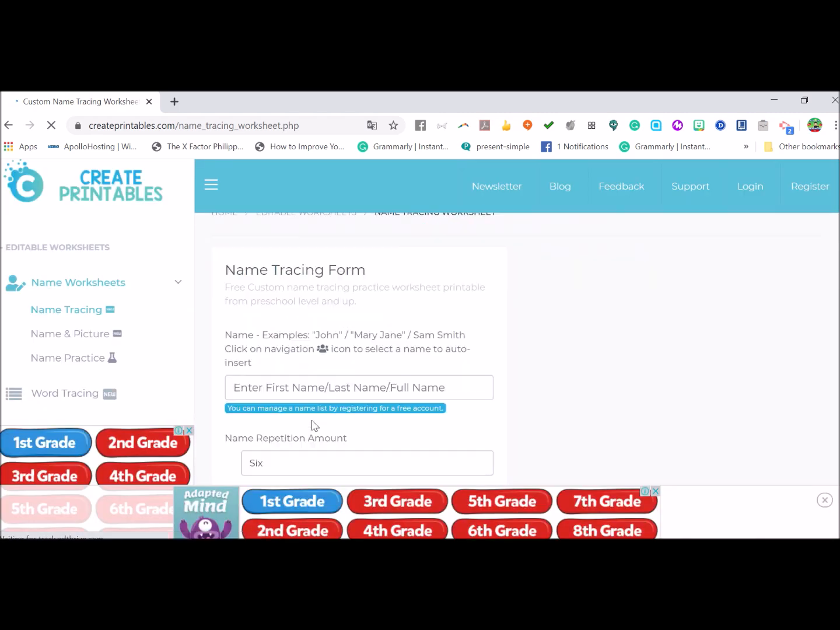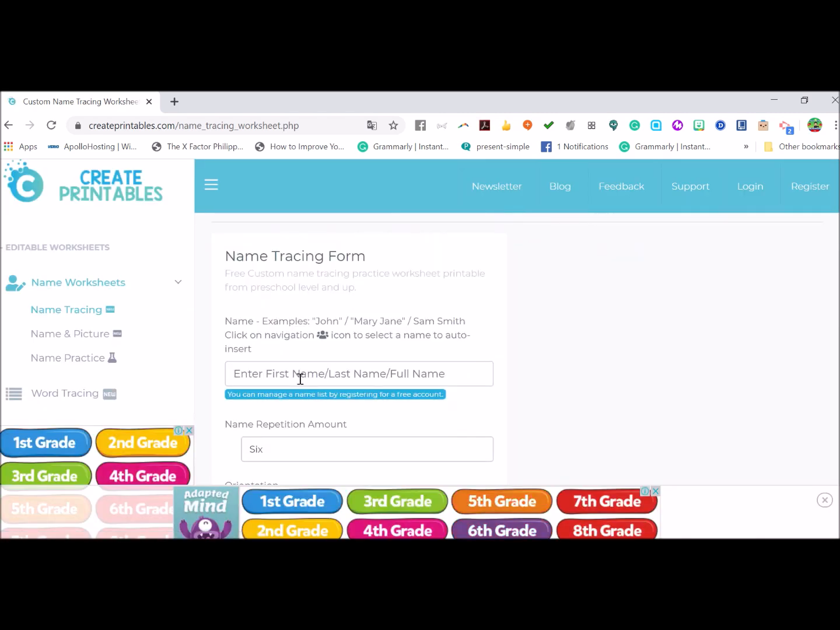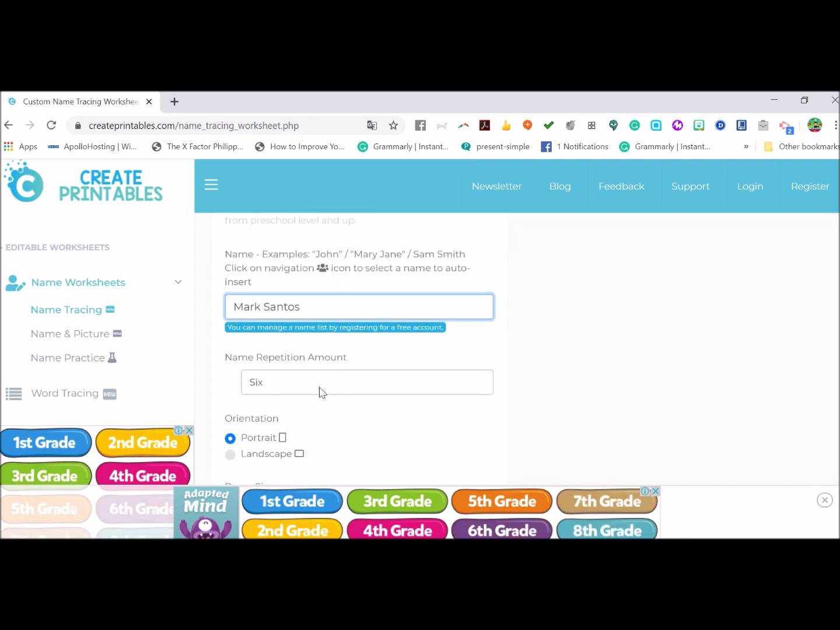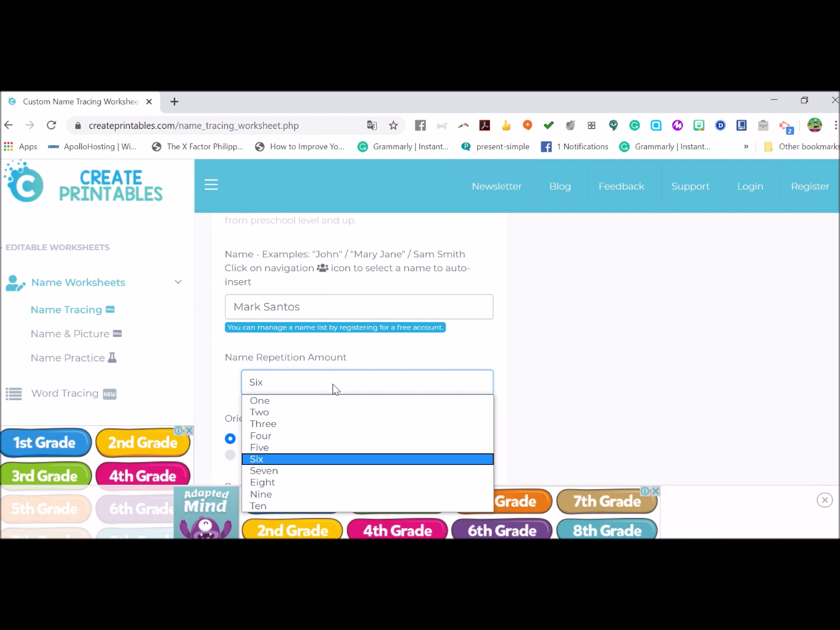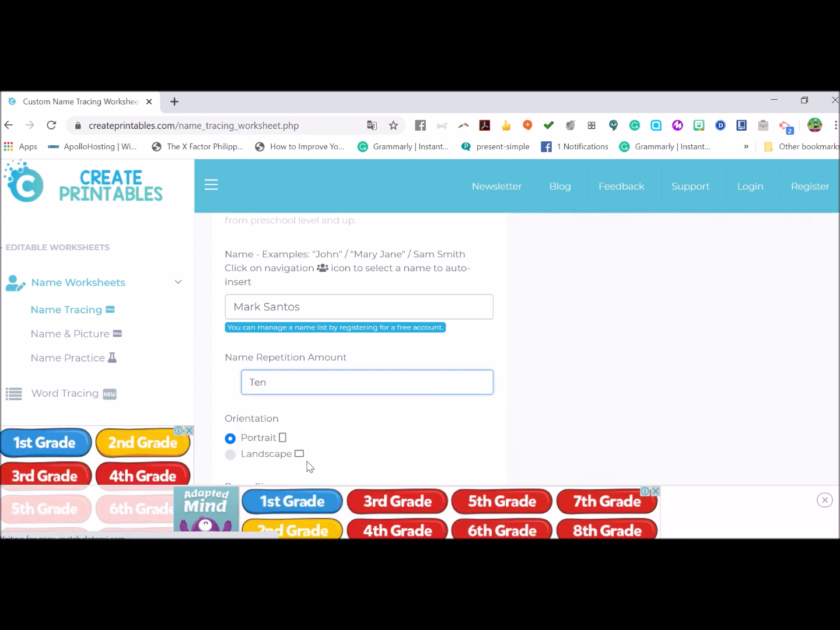And you have to type in here the full name of your student or of your child. It should be first name, Mark Labaso. Ayan, this is just an example. Alright, gawin na natin Mark Santos. Name repetition amount. So, it's up to you if you want to have 1, 2, 3, 4, 5, 6, or 10. So, I'll make it 10.